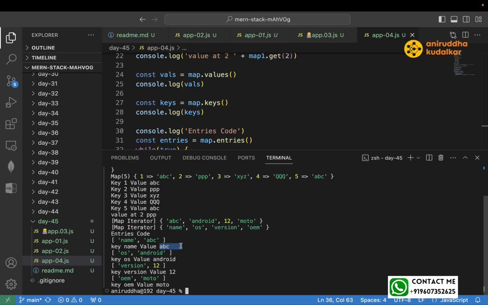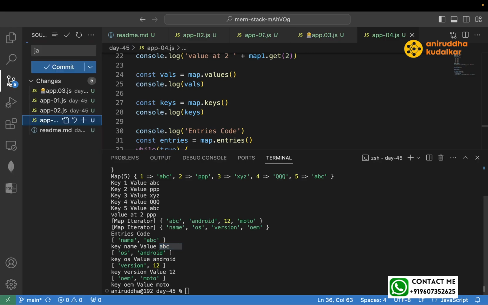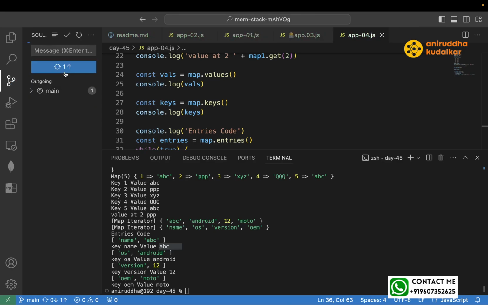Correct? I will push this much code, JavaScript sets and maps. Go through it, and if you get any question, please ask me. I'll be back in a minute.